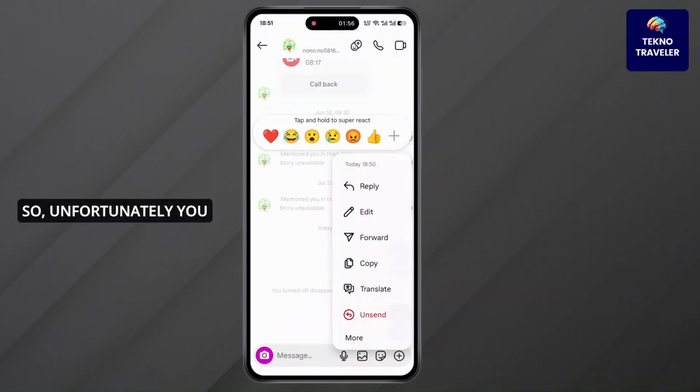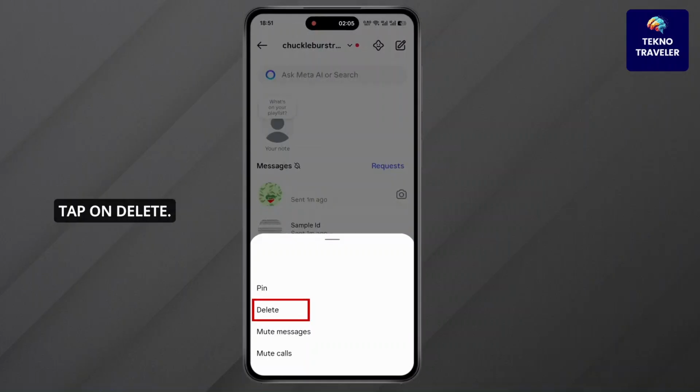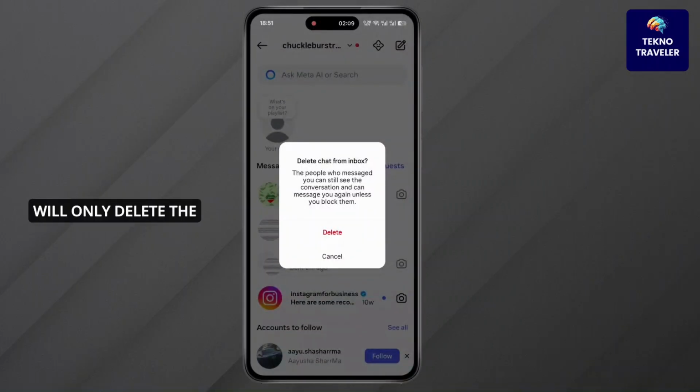So unfortunately, you cannot delete more than one message at once. But instead, you can simply go back, tap and hold the conversation, and tap on delete. But remember, this will only delete the message for you.